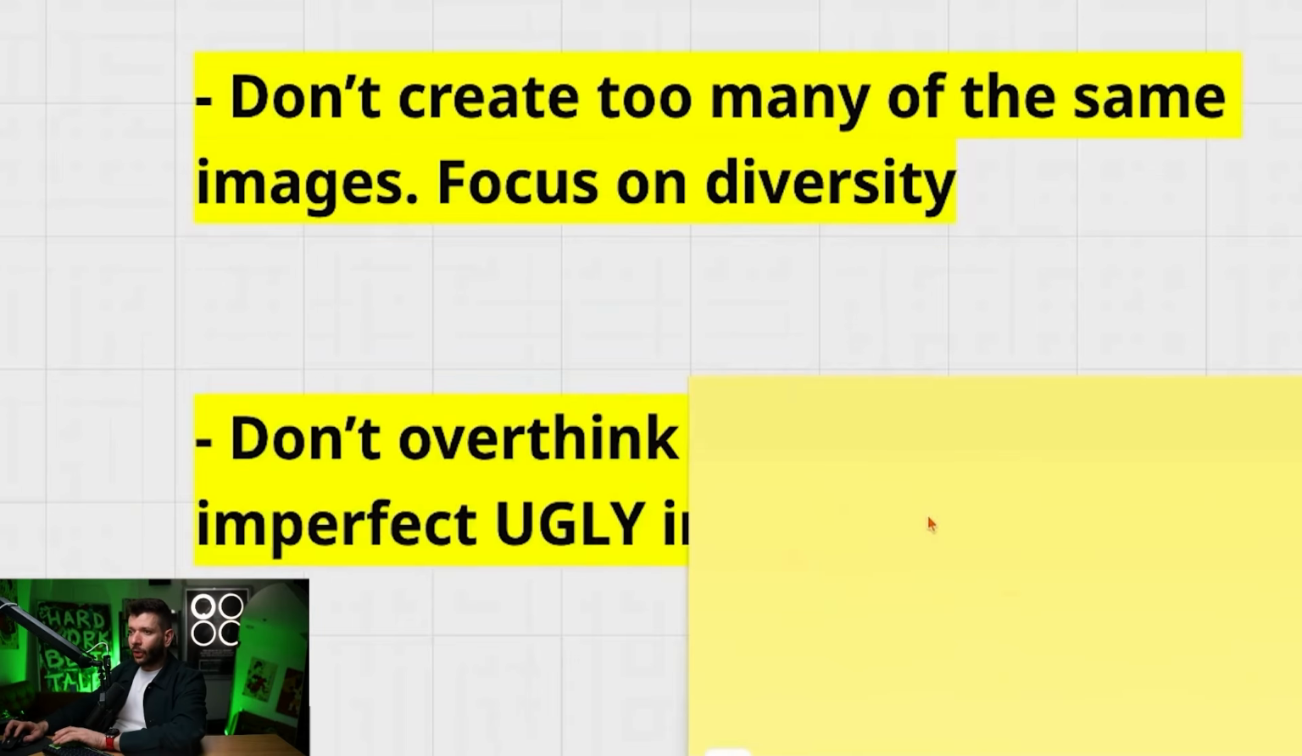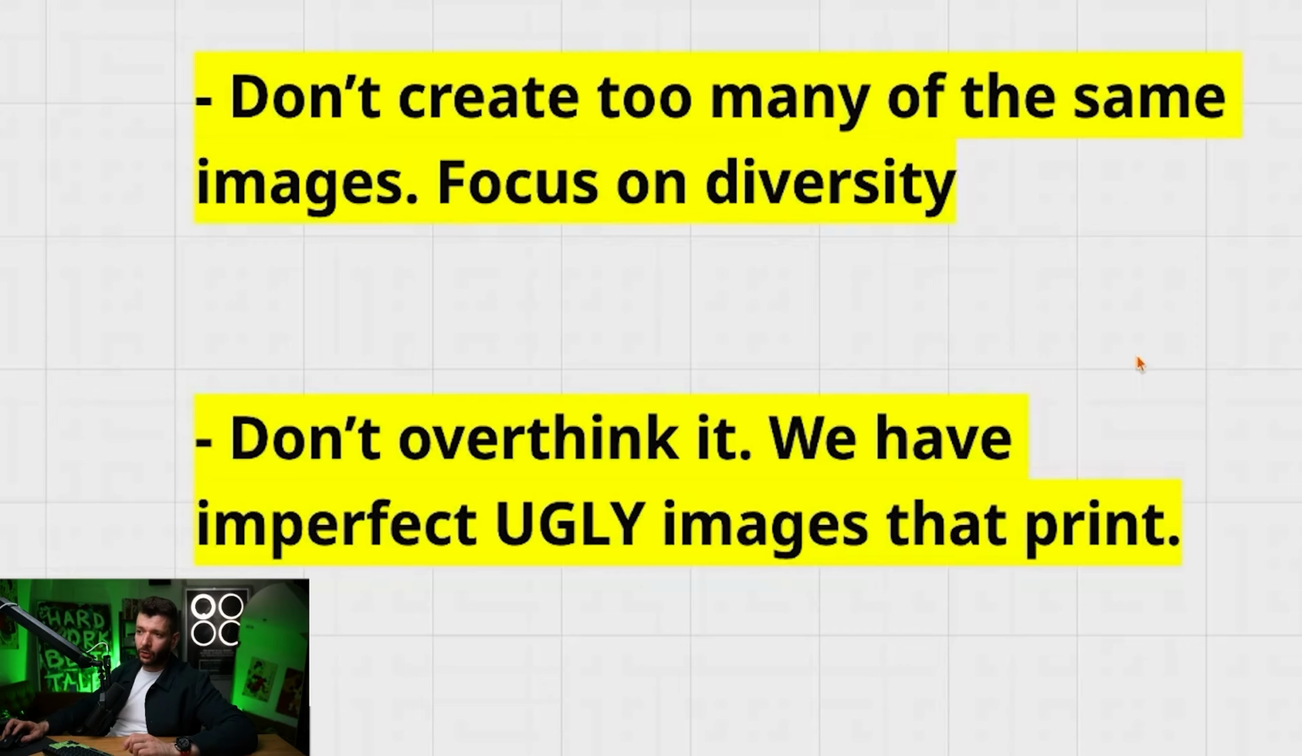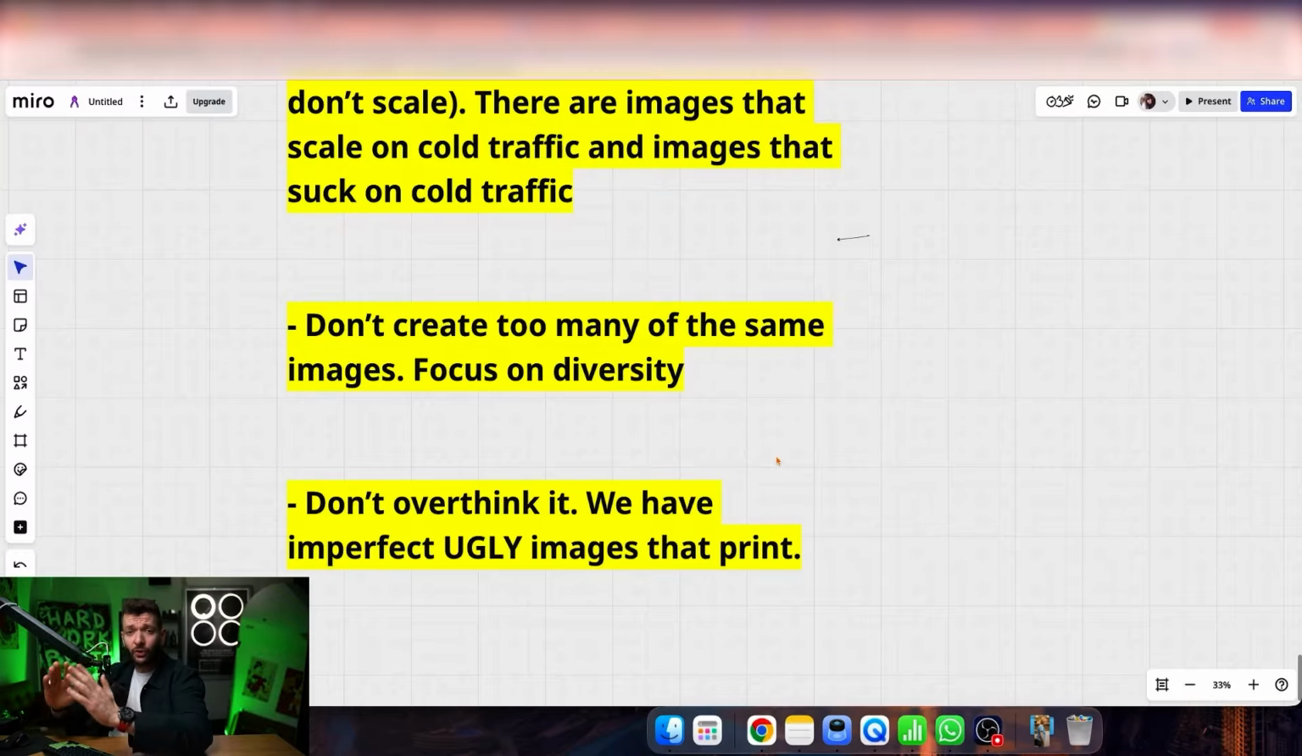The third thing that you want to keep in mind is just don't overthink it. We have some imperfect, ugly images that print. You just want to get it done, get it to the market, and let the market decide if people like those images or not. But don't say, hey, I'm crafting this perfect image and I'll be doing this for the next month until it's perfect and only then I'll launch. If you do this, you'll forever be broke.